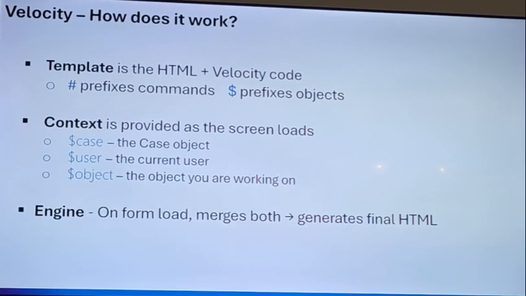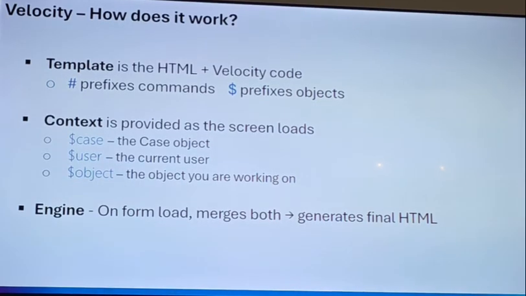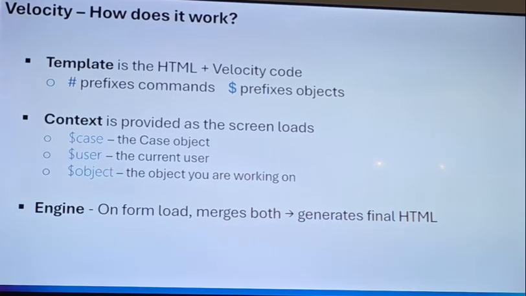The third bit is the engine. This is the bit that when the form is finished loading, it runs everything through this engine. It supplies the context. It gives it case, user, and object, and then it looks at the code that you've written and executes that code. Runs it all, generates all the output, displays that on the screen.